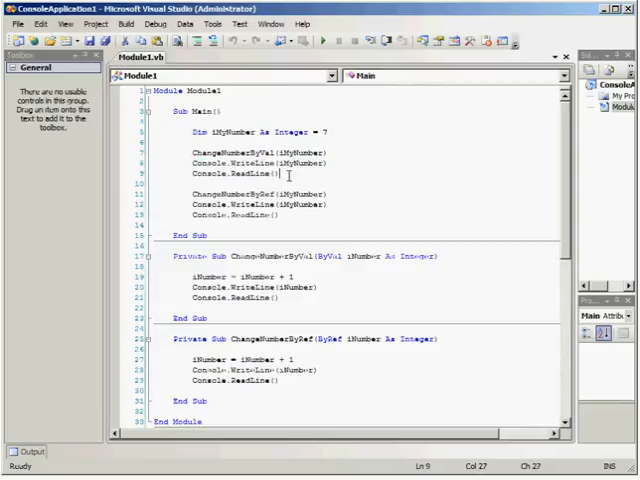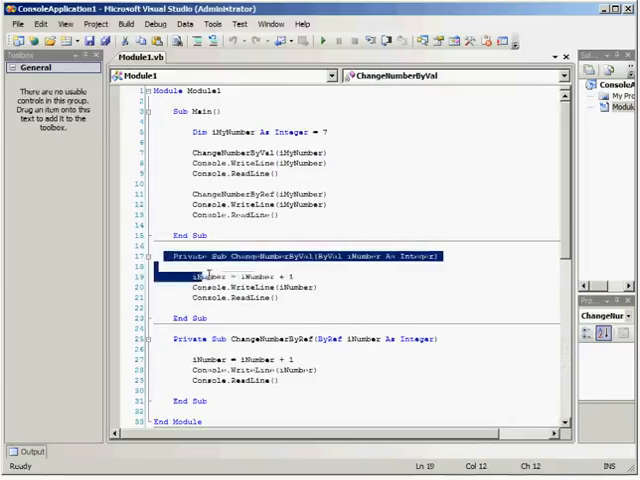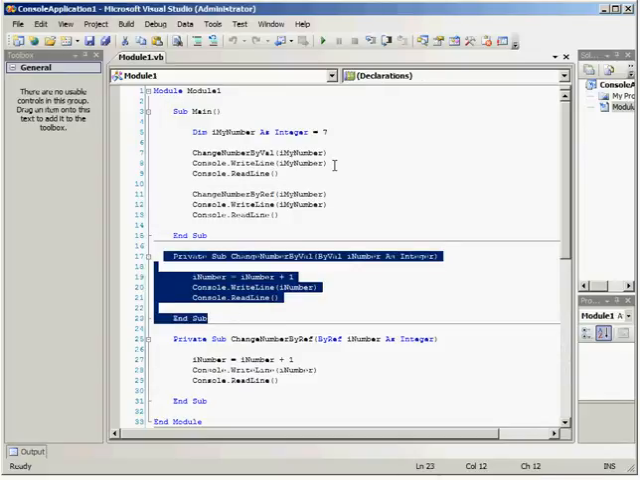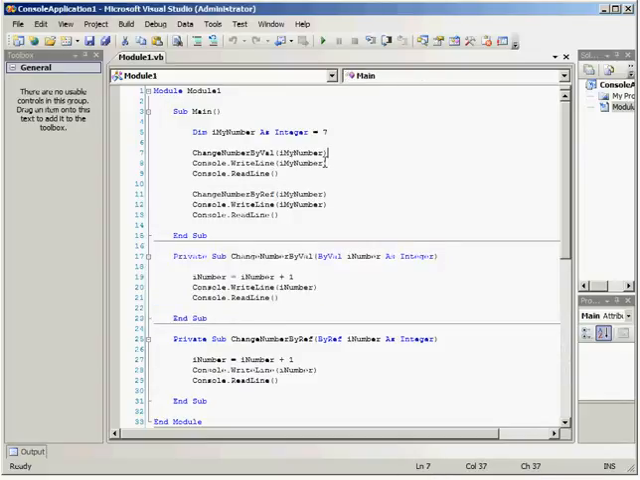Now what the main program at that point is going to do is show what my number within this parent program is actually equal to. Now because this was passed in by value to this subroutine, the original should not be affected. So this line should display 7, and then we pause.